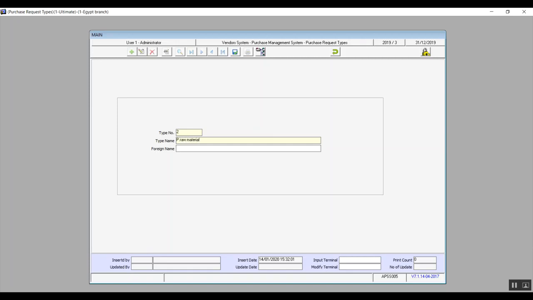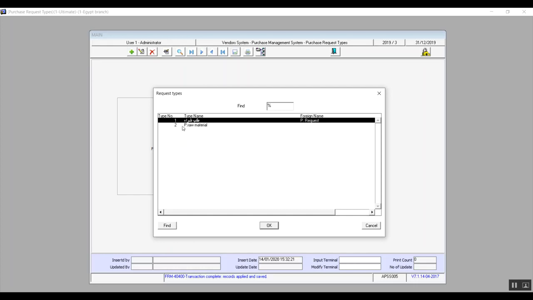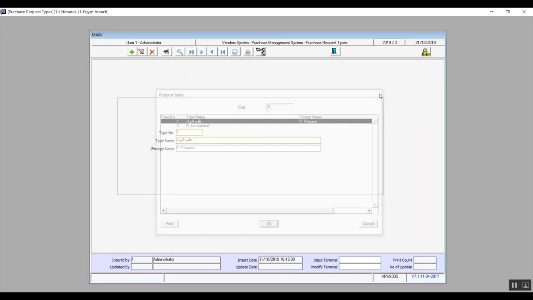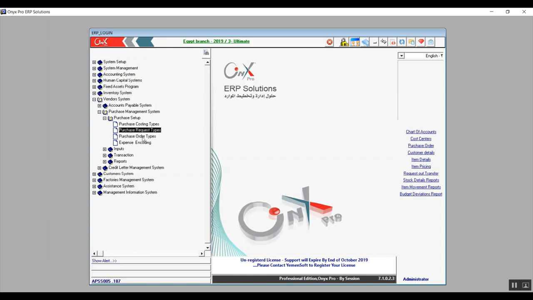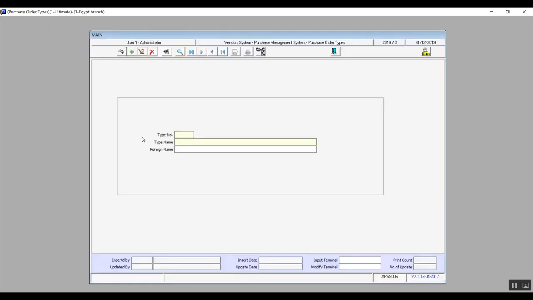And for your information, there is one type that is set up in the system by default, which is purchase request. That one is by default. And we'll move on to the next screen, which is purchase order types.